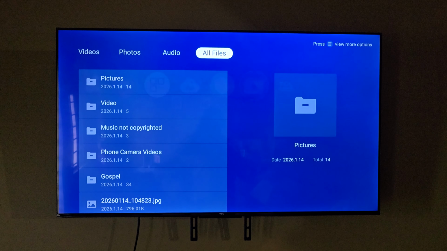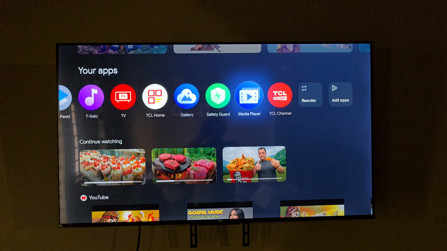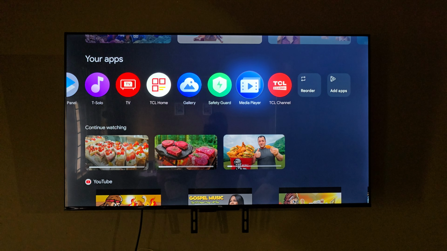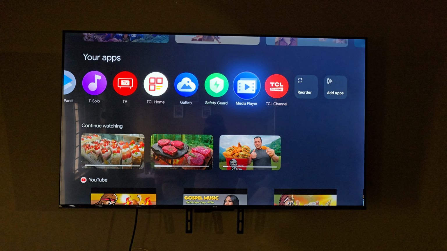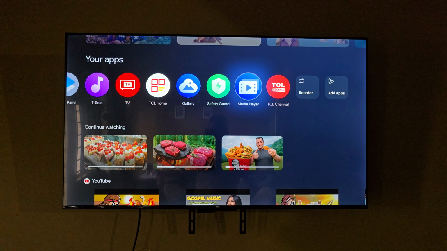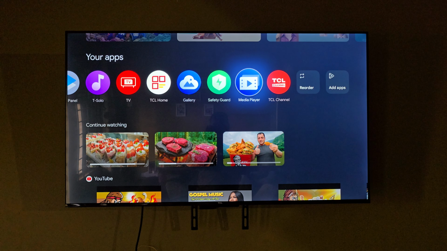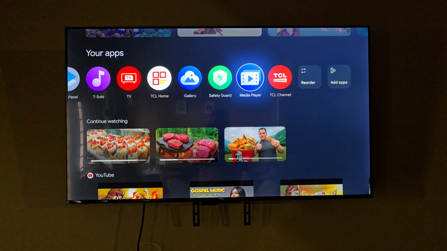All right, so that was easy, and that's how to access your files on your TCL TV. It's very easy. Just simply go to the media player or access it as soon as you insert it.